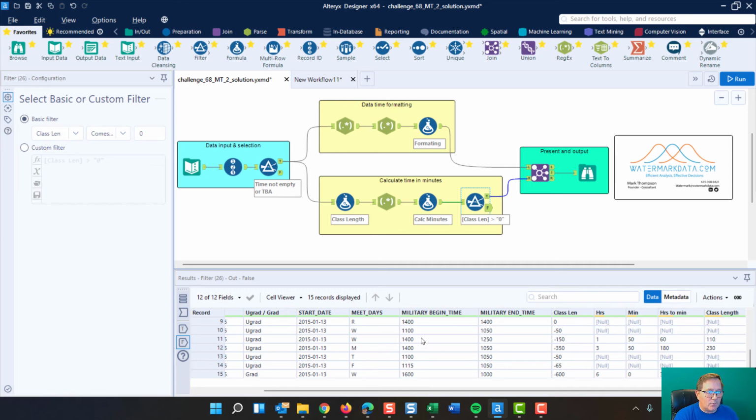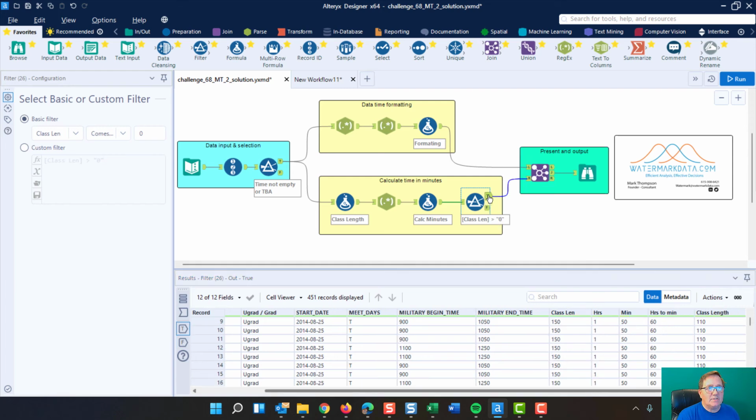And take a look, for example, 1400, and then the military end time is 1250. This is saying it's an hour and a half, or an hour and 150, so 1 hour and 50 minutes negative. Obviously that doesn't work. Same as start and end time, doesn't work. So we want to make sure that all of our data is okay, and that's why we do this.